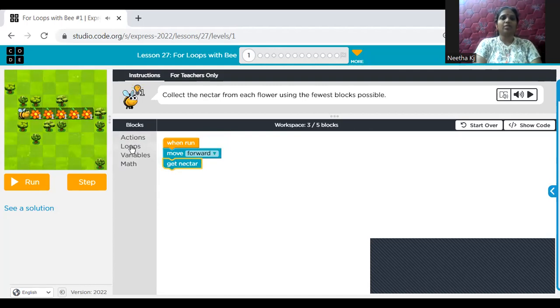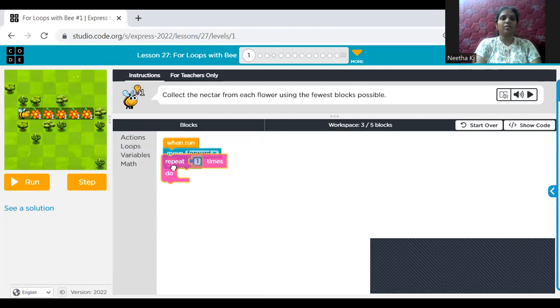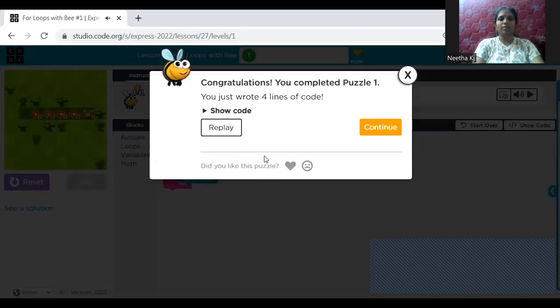Since it is repeating, I can use a normal repeat option. How many times? 1, 2, 3, 4, 5. So I say 5. This is a normal thing which you use for the repeat option.